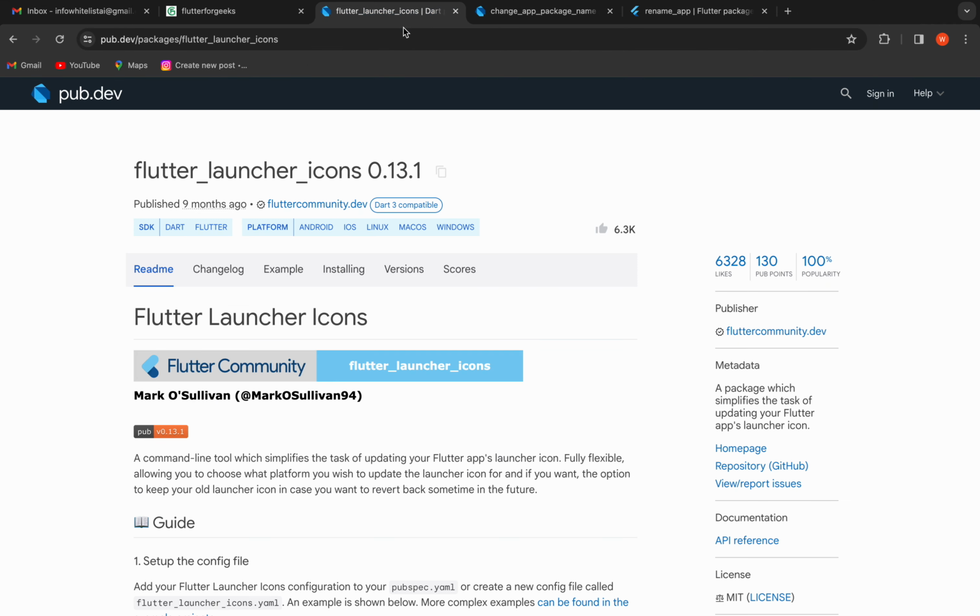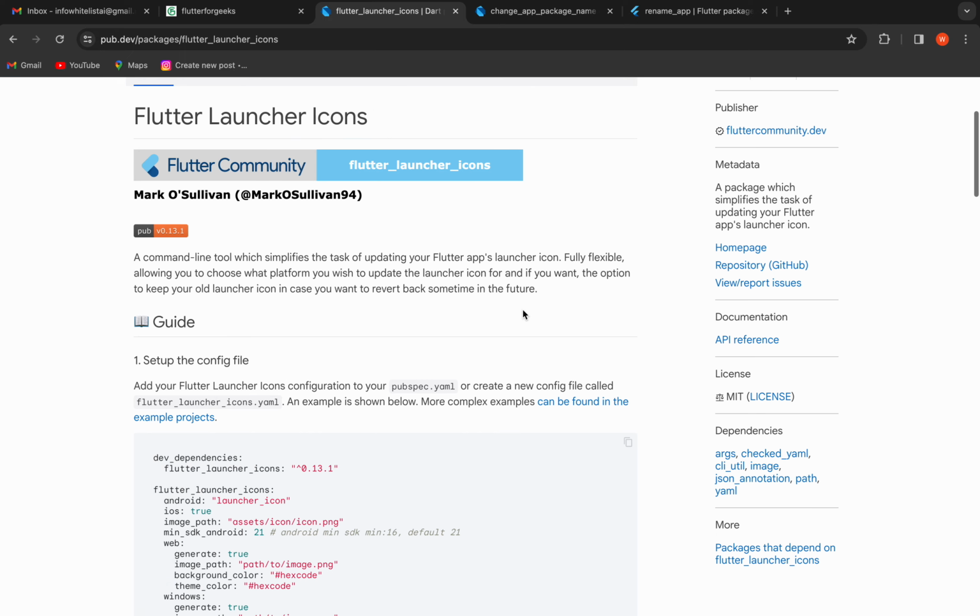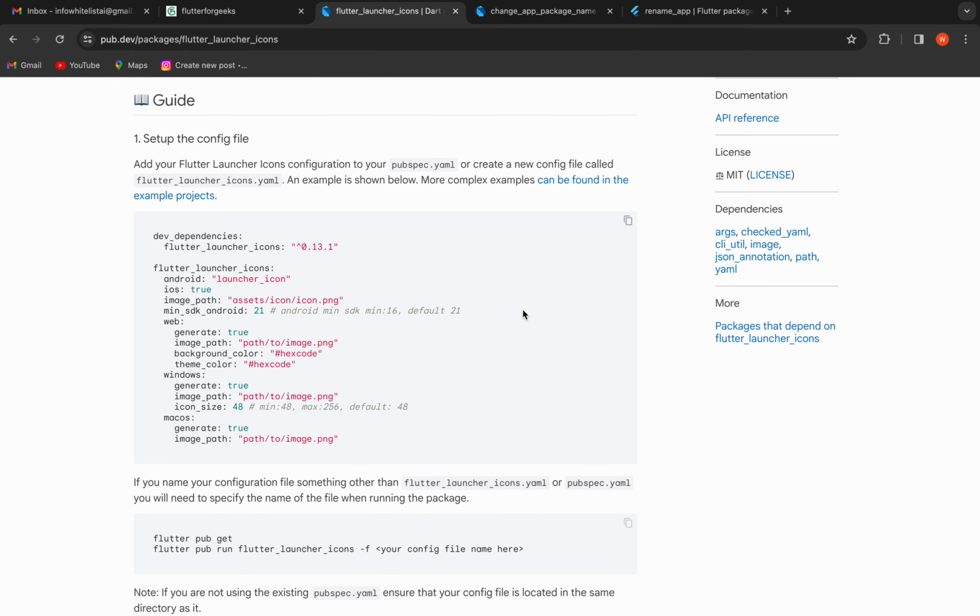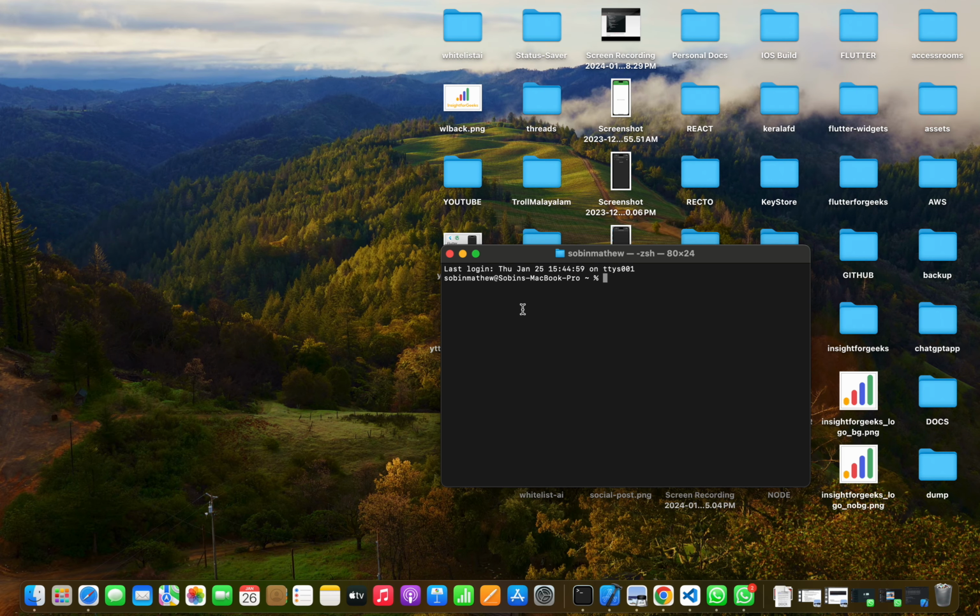Flutter launch icon package, in which we can separately create the icons for iOS, web, Android, Windows, and macOS. So we are going to create a Flutter application and show you how we can change the launch icon. We are going to create a Flutter application, and we are going to name it page.